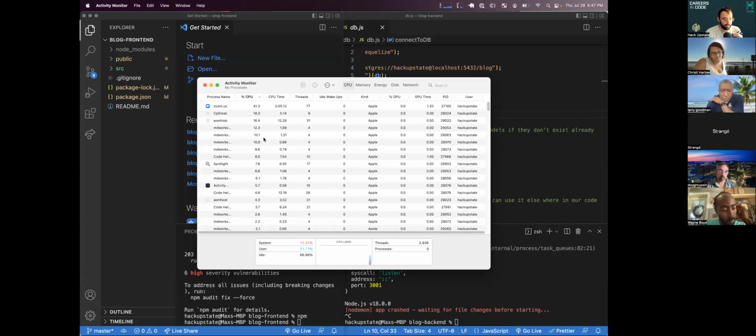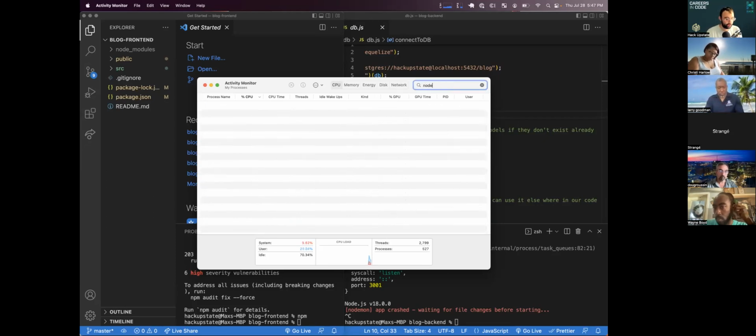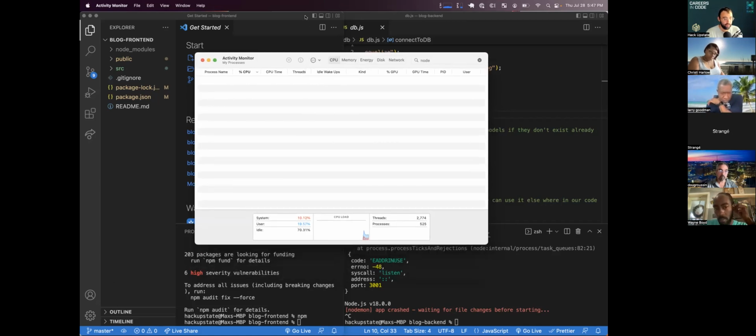So when you open Activity Monitor, it's going to take a moment, but it's going to show you everything running in the background. If you come up here and do a search for node, oh, you've got to be kidding me. Normally what happens is the process node pops up here. You can click on it and you can hit stop.